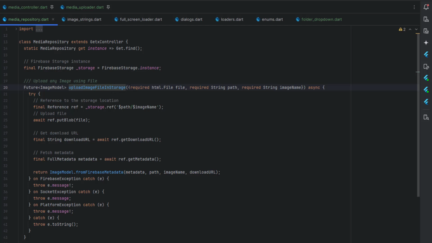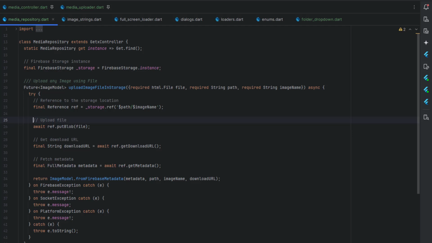Again, it is going to require a few variables. The first one is required, meaning the file we have to upload. The second one is the path where we want to upload this file, and then the name of the image that we want to assign to it, right? So how are we going to upload the image? We're going to use this storage, and we're going to create a reference at this path, with the name of the image. We have this reference, and then we're going to use upload file. We have to upload using reference.putBlob.